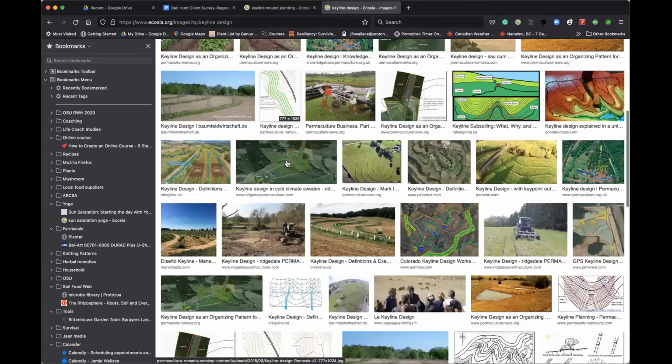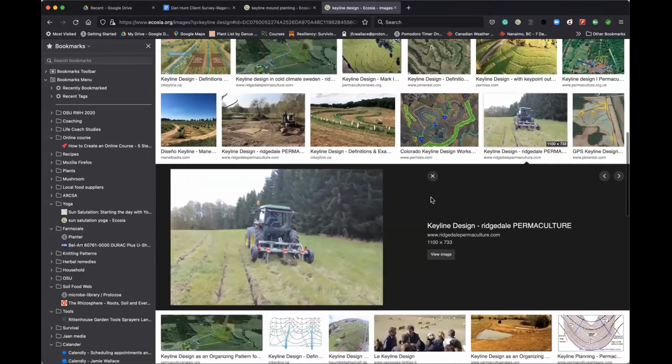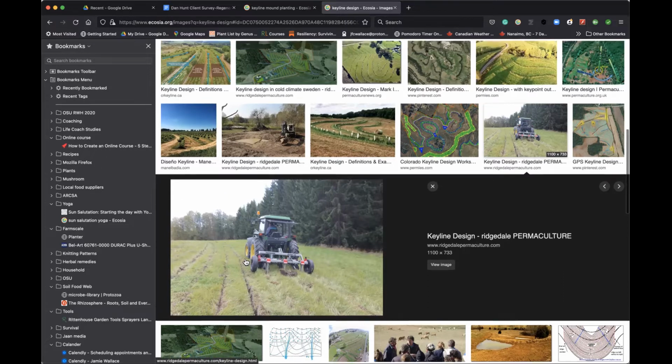Got the same picture there, but normally keyline design is almost like a subsoil decompacting, water harvesting plow that can aid in water distribution and decompaction and yet not disturb the soil surface. So it's a brilliant system designed by P.A. Yeomans in Australia years ago.